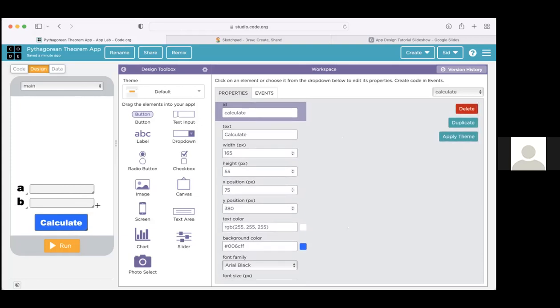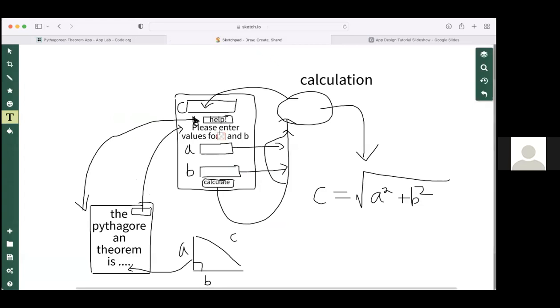Awesome. I think we have everything we need on this bottom side. We have our calculate, our input A, our input B, and our text A and our text B. Awesome. Let's go back to our sketchpad. What do we need to make next?